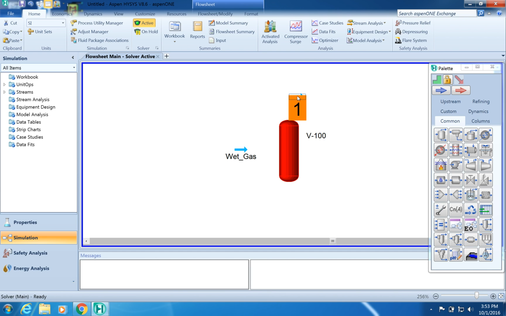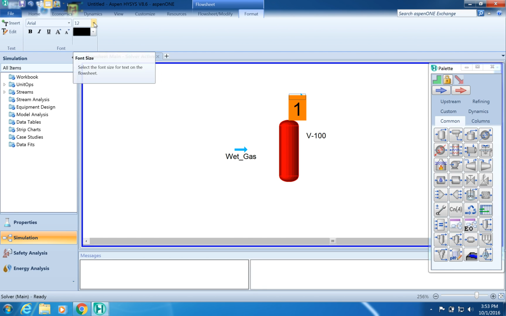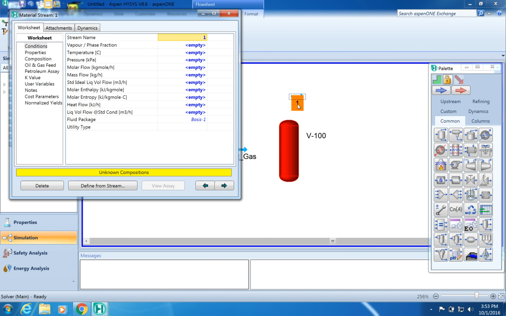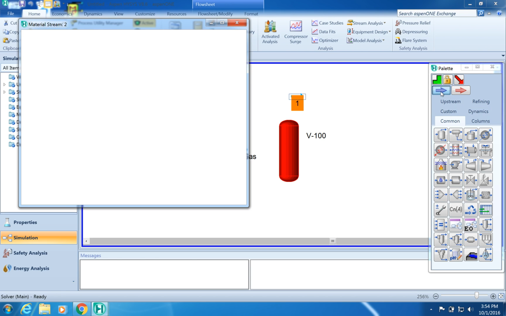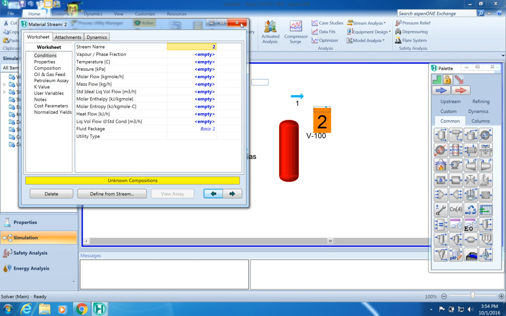Change the format, font size, fine. And then that is going to be the gas to the absorber column, absorber, name it like that, then add in another stream. Yep, that's coming already, and name this as the knockout water.